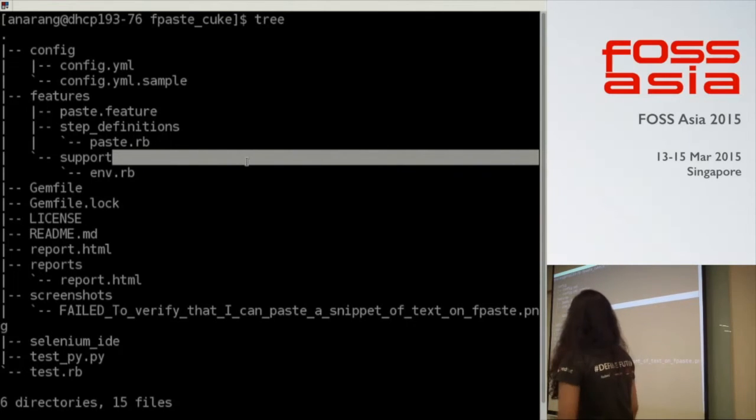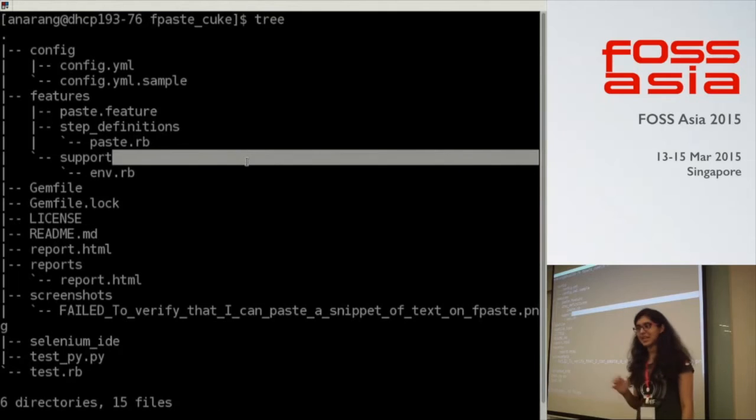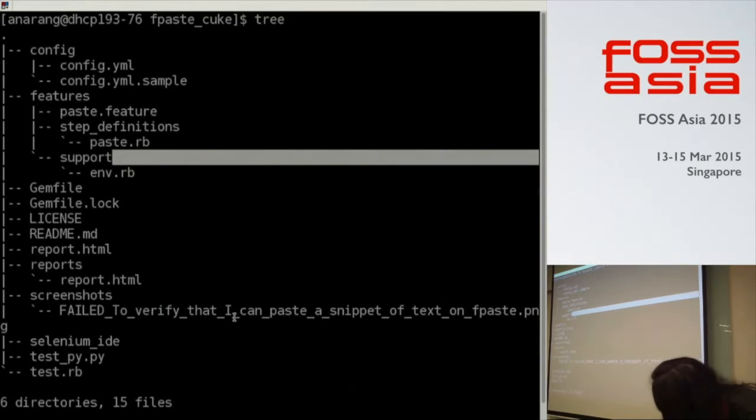The Gemfile just specifies which gems are to be used. Then there's a reports folder, and there's a screenshot folder. The screenshot folder is basically for when a test case fails, if there is no appropriate code being mapped, a screenshot is taken and displayed. So let's see how it works.